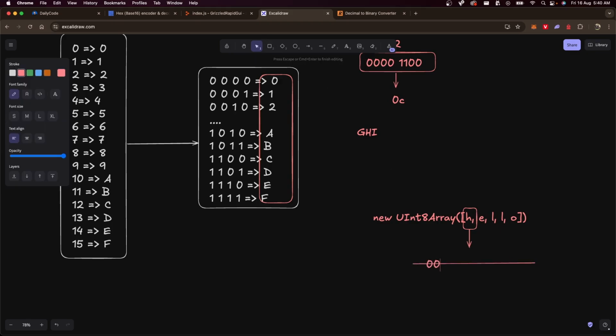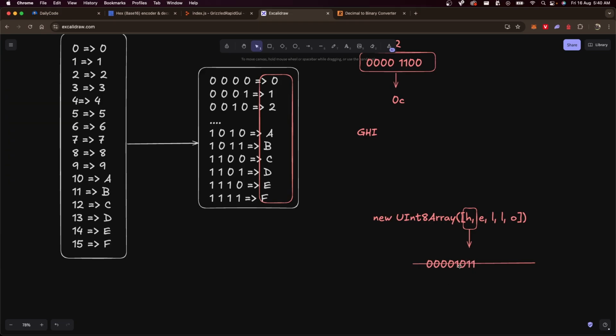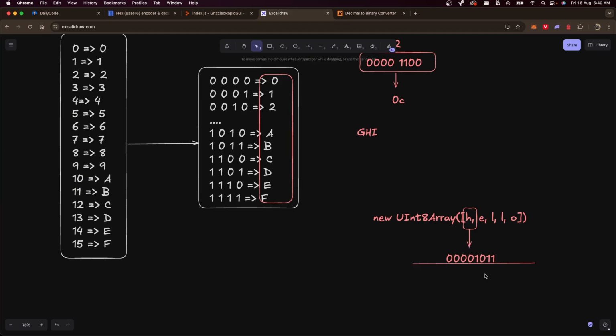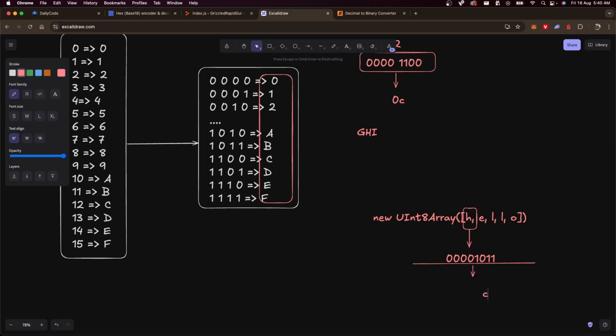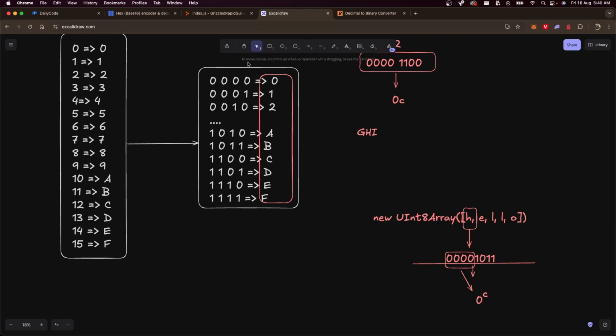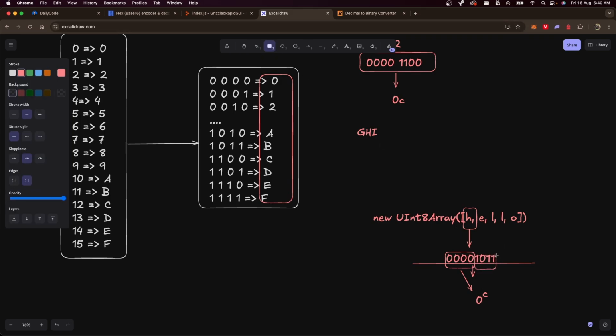Let's say 00001011. Let's say H gets converted to this. It won't, but let's say H's binary representation is this. Then we don't want this to get converted to a single character. Even though the first 4 bits are 0, we first put 0 over here, and then we put whatever the next 4 bits over here are.